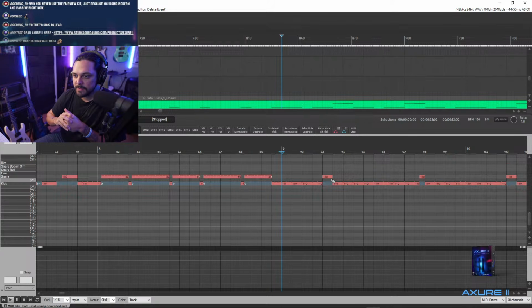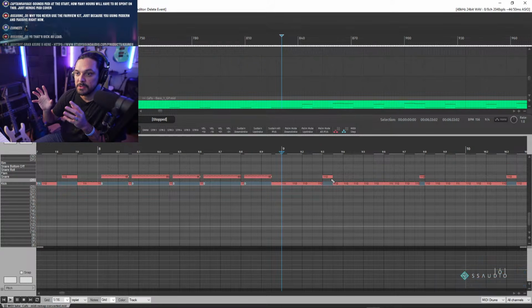Why do you never use the Fairview kit, just because you use Modern and Massive right now? Yeah, I just haven't dove into it. To be honest with you, man, I've been working on my drum template for Modern and Massive for years, and it's taken a lot of tweaking, a lot of mixing, and hearing certain little nuances about the kit that I've learned, and to do that on another kit is kind of daunting for me.